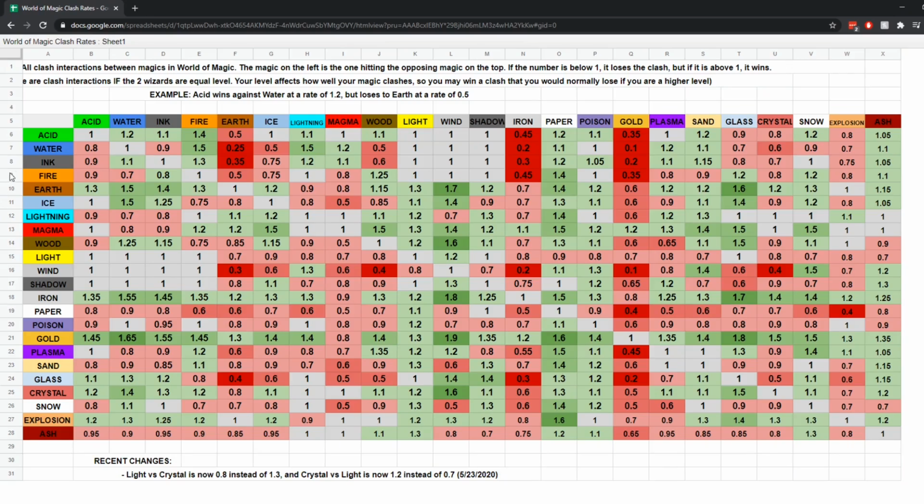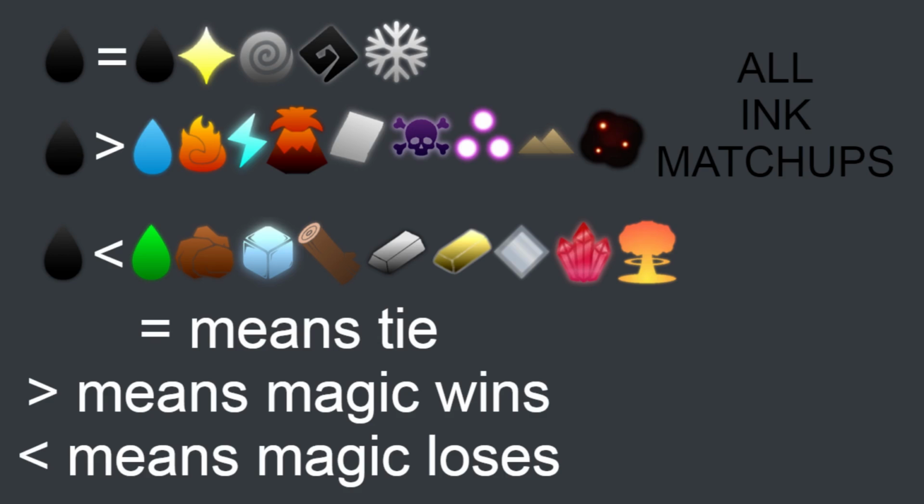So next up is ink. Ink loses to acid, wins against water, ties with itself, wins against fire, loses to earth and ice, wins against lightning and magma, loses to wood, ties with light, wind, and shadow, loses to iron, wins against paper and poison, loses to gold, wins against plasma and sand, loses to glass and crystal, ties with snow, loses to explosion, and wins against ash. Here's your visual representation, as you can see here. Makes it a little bit easier to understand.